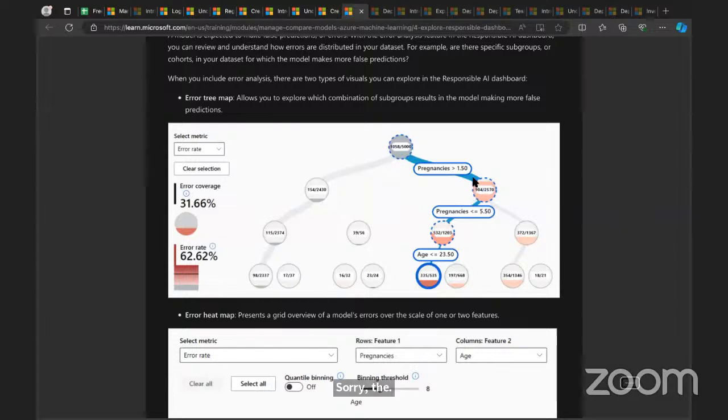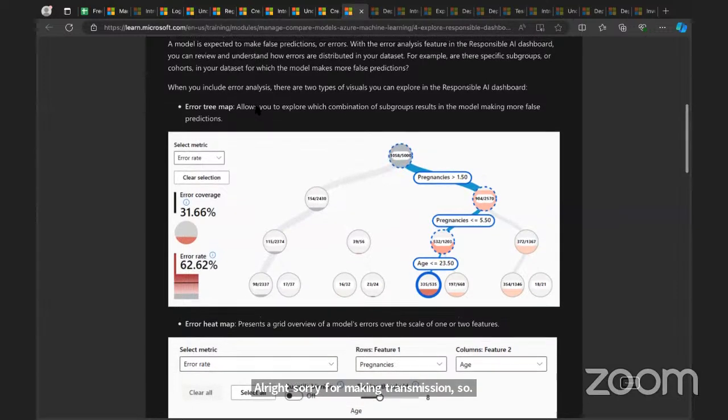I dropped off explaining the tree, right? Did I talk about the 5,000 being broken down to 2430 and 2570? I think you can start with the tree. Let's start from the beginning. Okay. All right. Sorry for the break in transmission. So we'll start again from the error tree map.